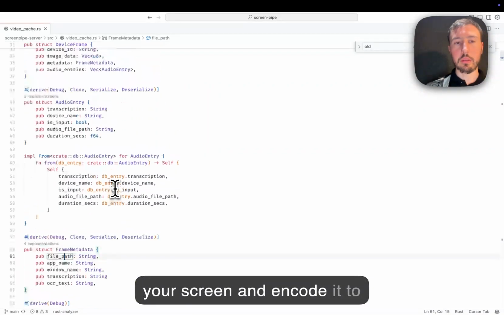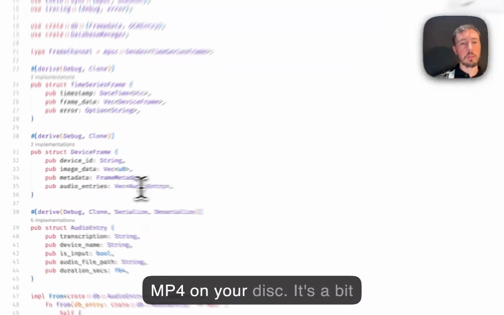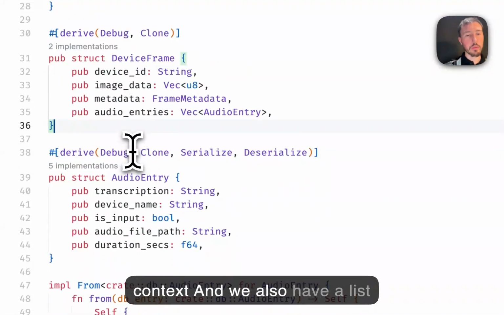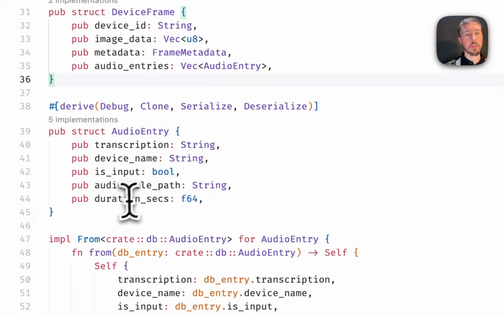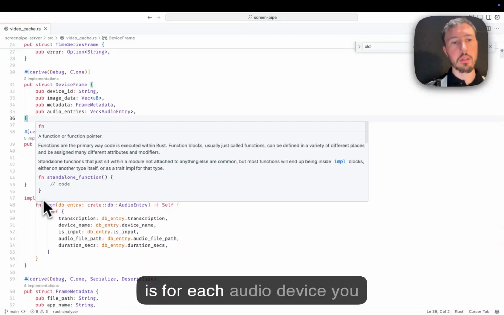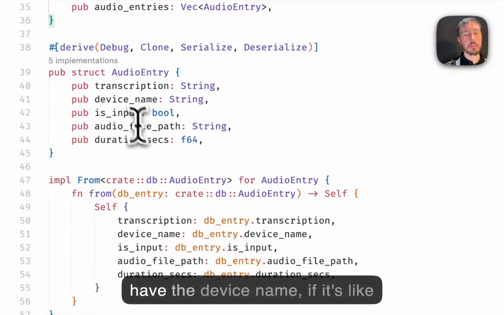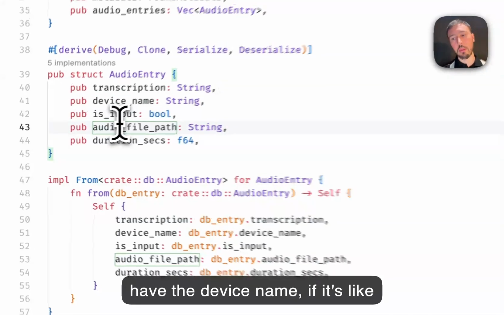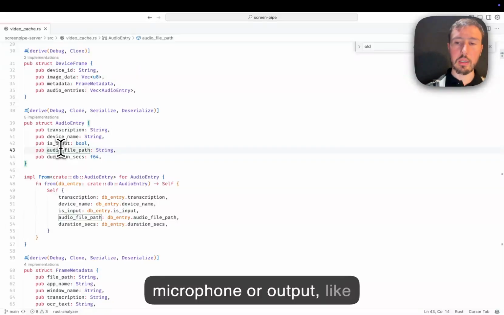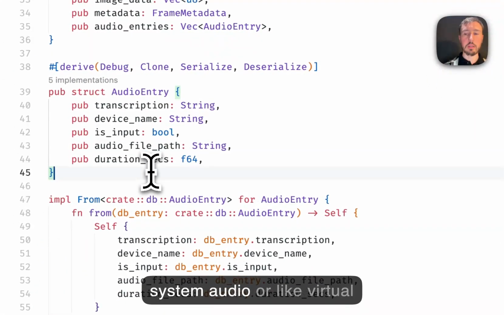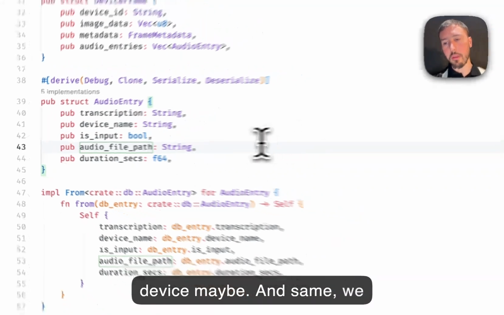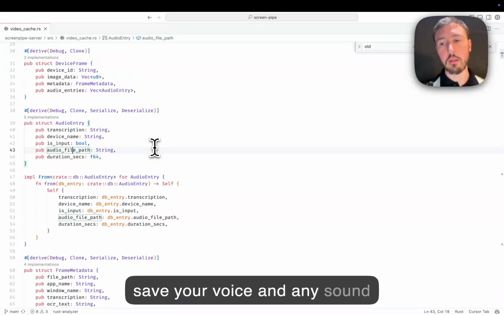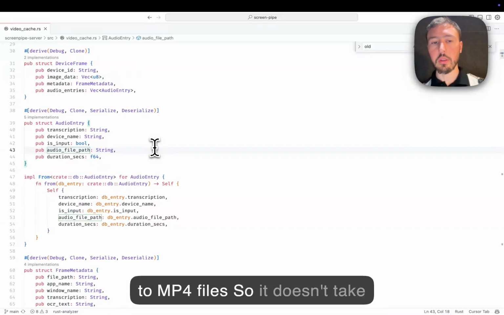It's a bit complex, but I will add more context. We also have a list of audio entries, for each audio device. You have the device name, whether it's audio input, like a microphone, or output, like system audio, or maybe a virtual device. And same, we save your voice and any sound to MP4 files, so it doesn't take much storage.